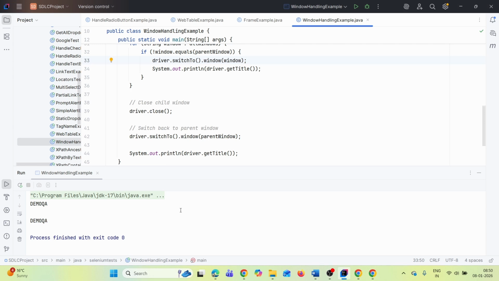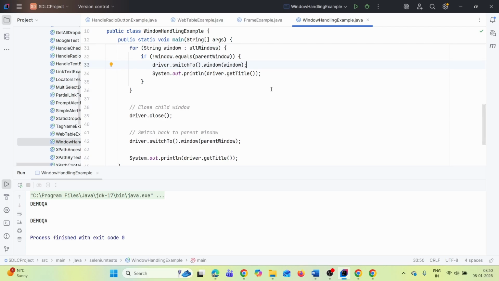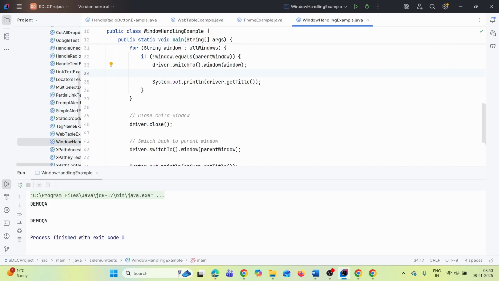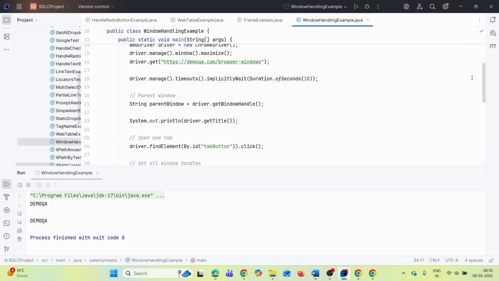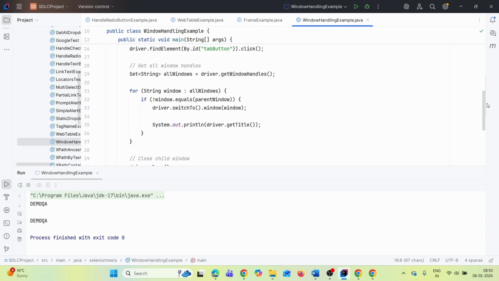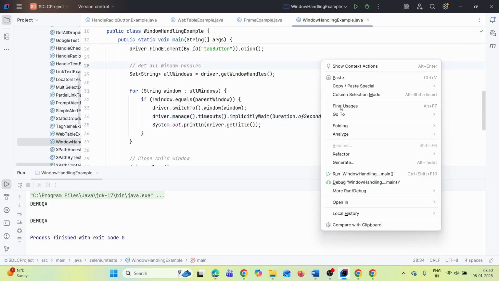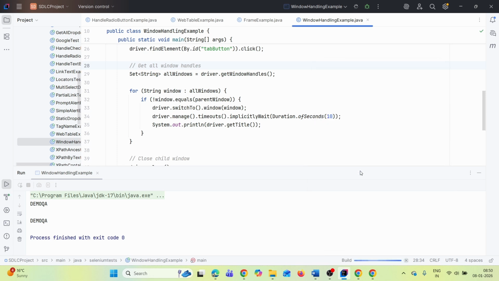Okay, I think what we can do is put some wait statement here. Because of that it could not capture. Let's put some wait statement. Because it was so quick, it could not capture, so that's why I always use wait statements. So let's put one wait statement and execute one more time. It was so quick, that's why it was unable to capture.